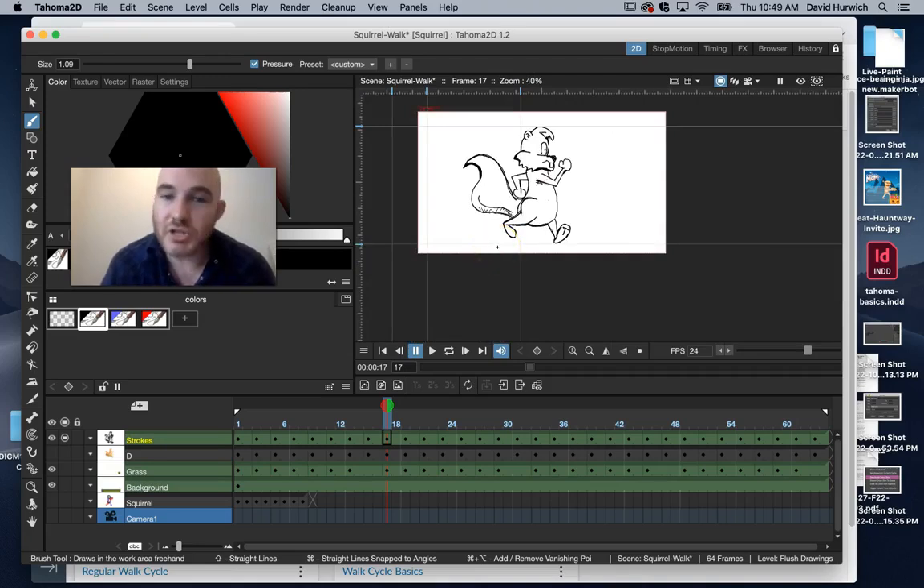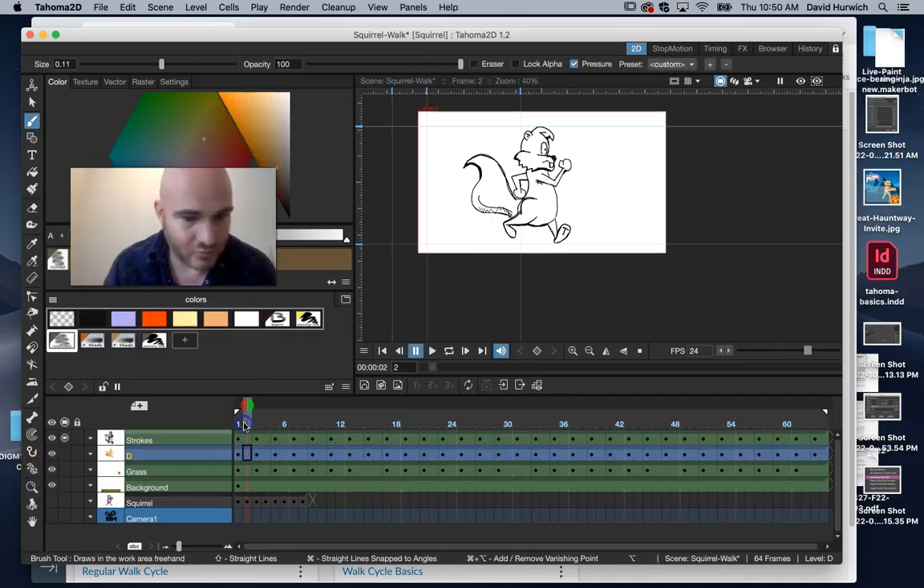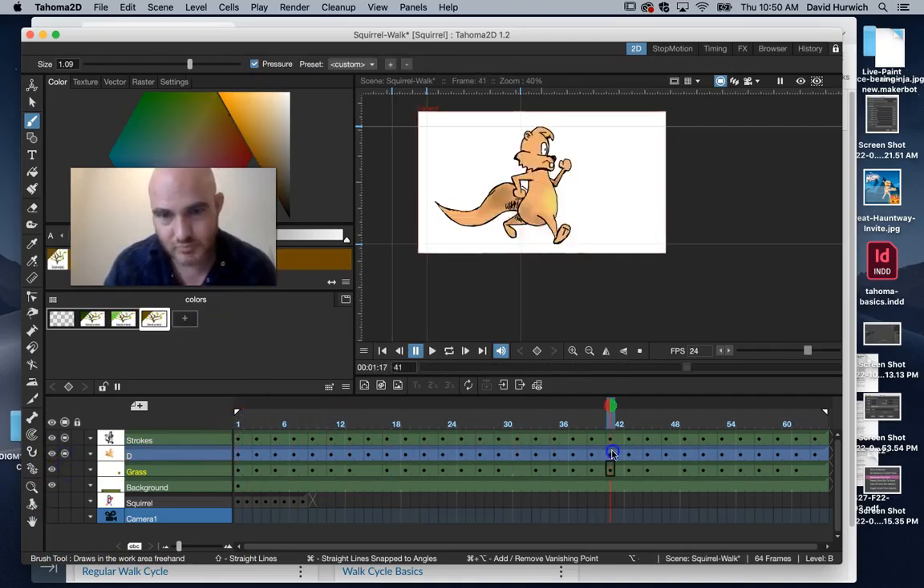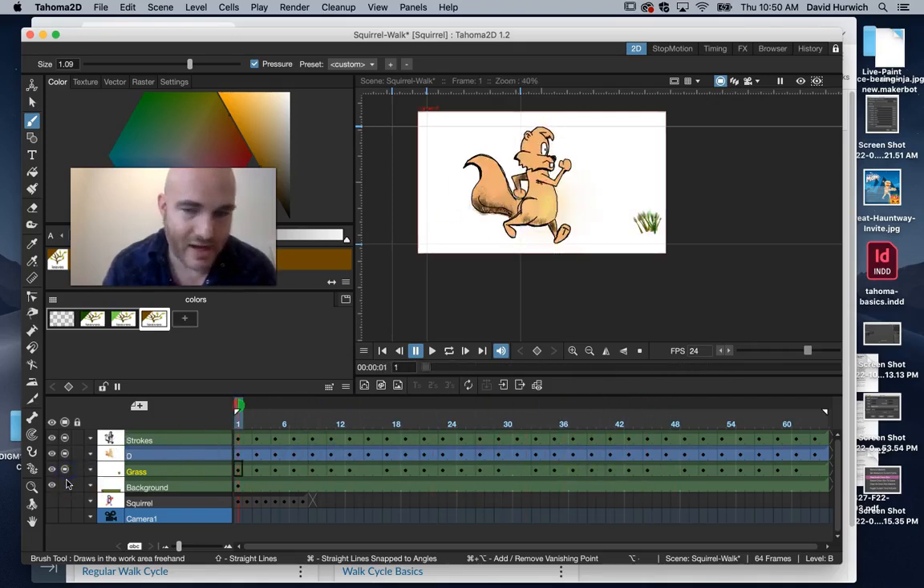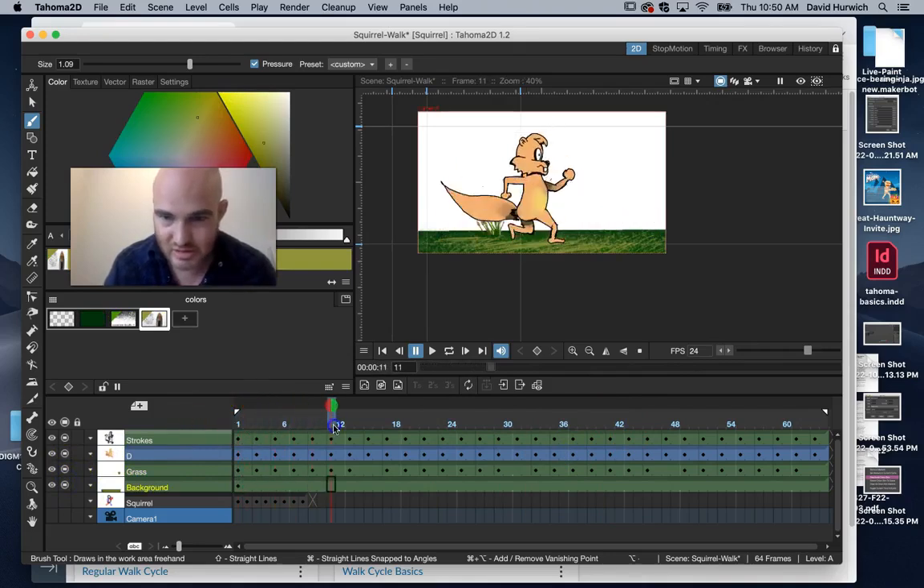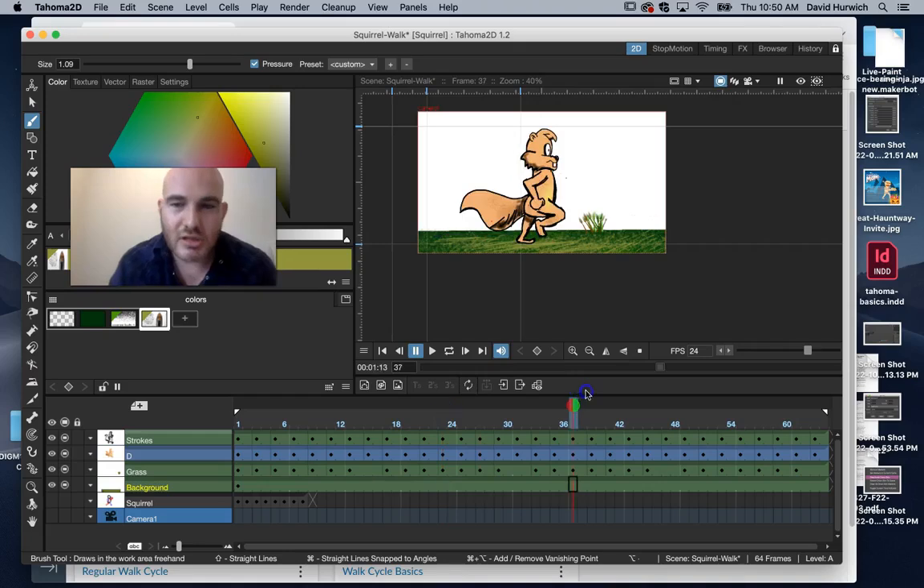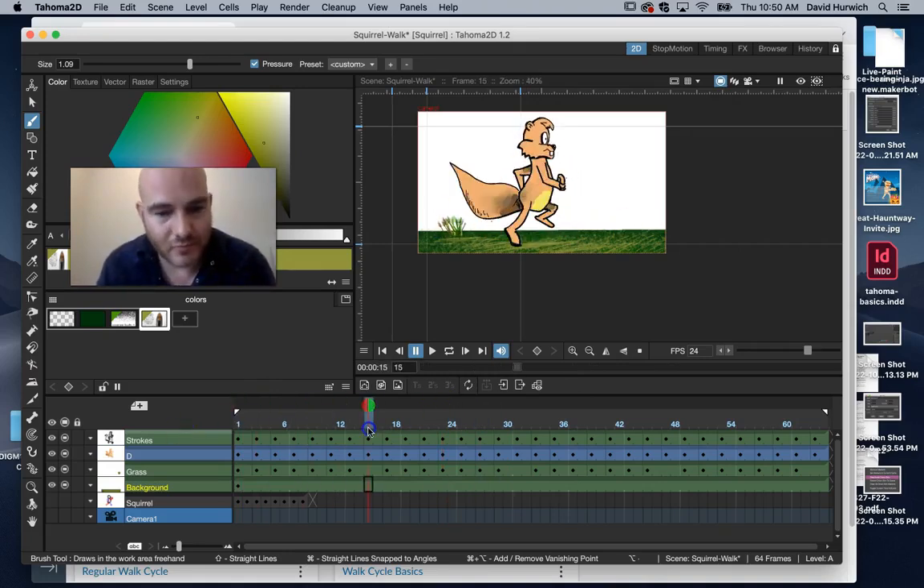Okay, so those are just recommendations. This is how I did mine. After I was finished, I colored it. Not the best paint job, but hey, it's got something. And then I added some grass, just to give a sense that the character is moving. It also could have been a wall with a window, and the window moves or something, whatever you'd like to do.